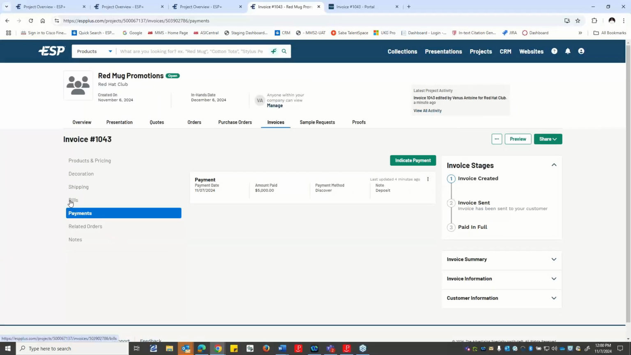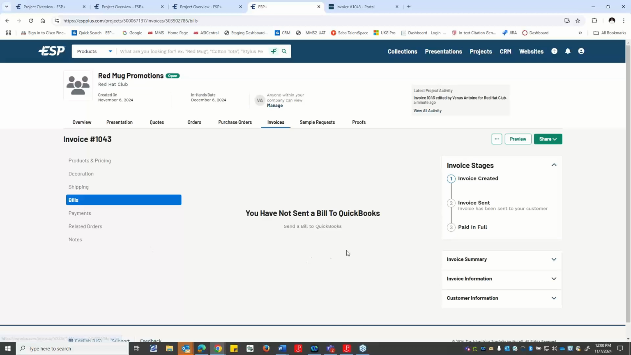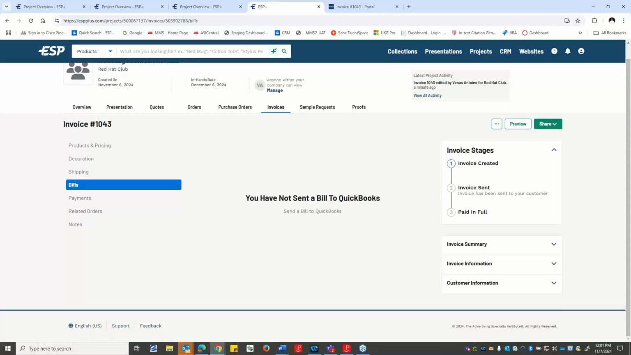All right, so let's go to bills for a second. Now, if you have it linked Genie, you're able to send your bills from here too. So if it's linked correctly, it does give you the option to send your bills to QuickBooks. Okay, any questions for me? And also, if you do subscribe to SmartBooks, which is done through ASI computers, you can integrate SmartBooks here. You have the opportunity to send to SmartBooks as well.